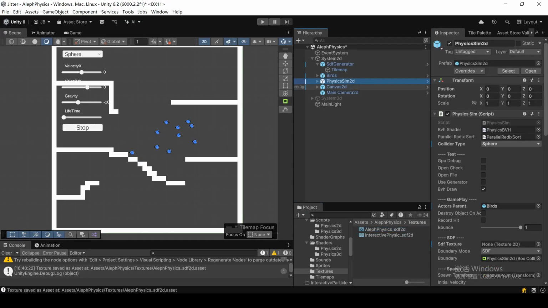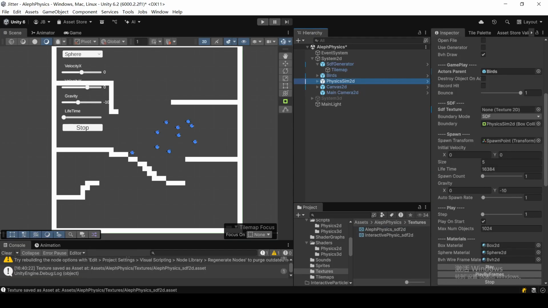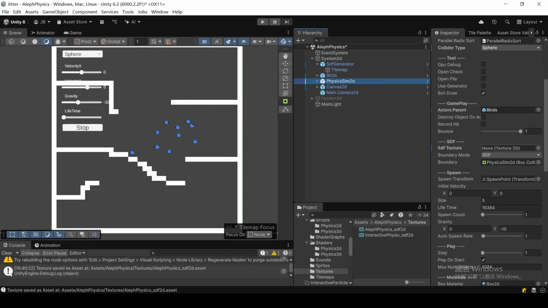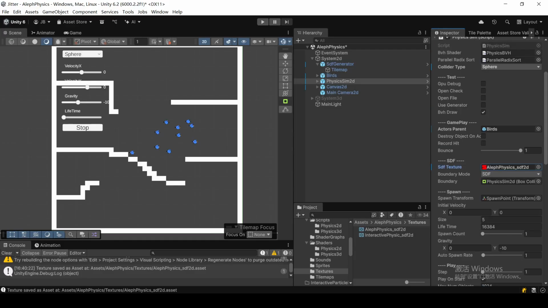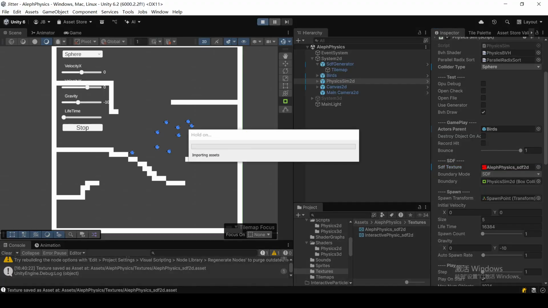And you go back to the physics system game object, and here it has an SDF texture slot, and put your newly created texture here, and it will use this texture to make the collision. So let's have a try. Click the play button.